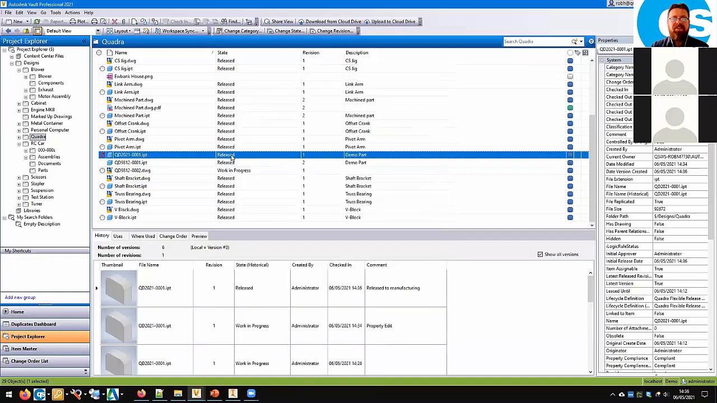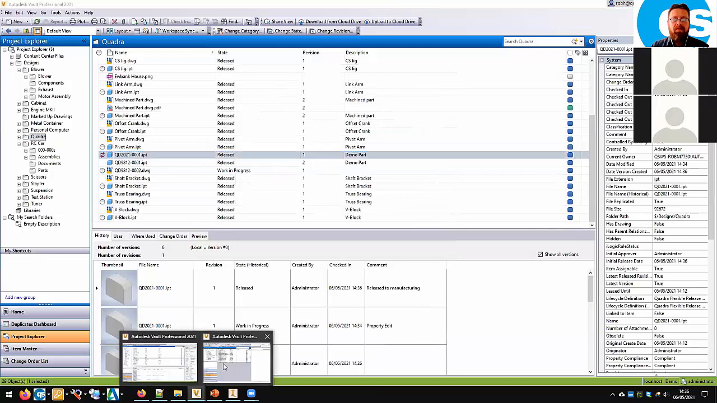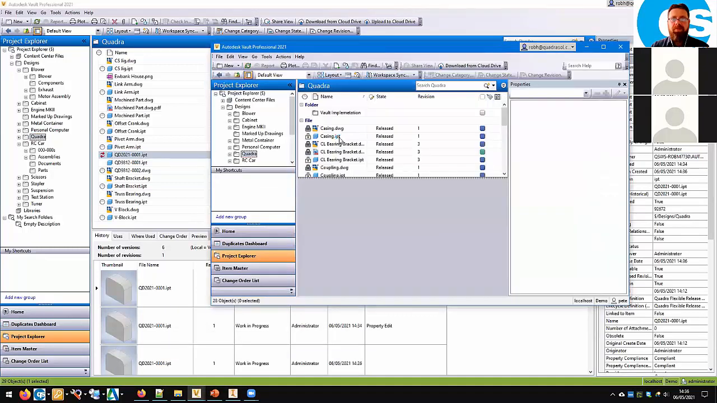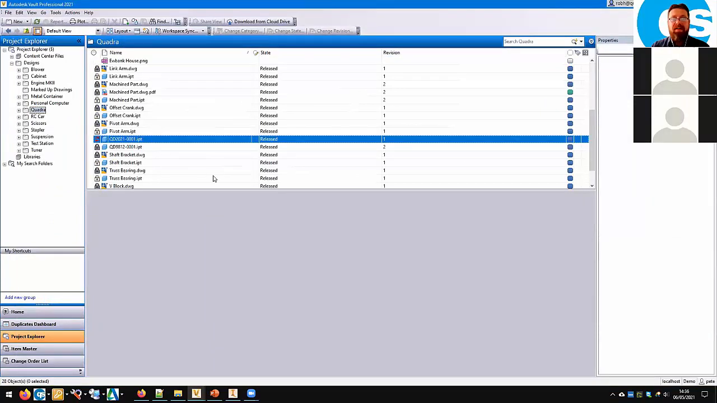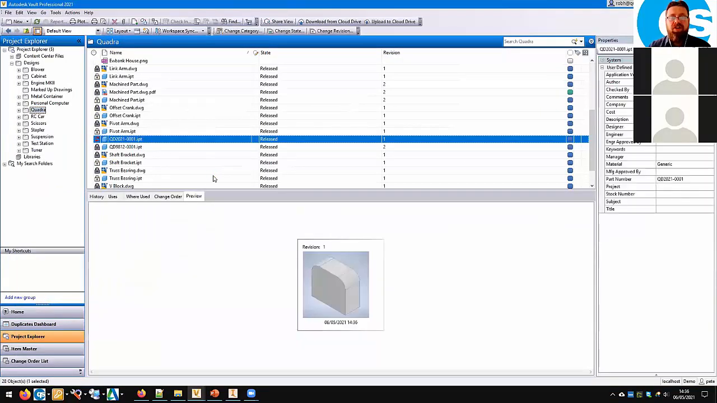So we can see the file state has now changed to released. If I come back now and just quickly refresh Production Pete's window, we can see he's now able to see that file. So production are now able to work to this new model, this new file that we've created. Okay, so that's now released at revision 1.